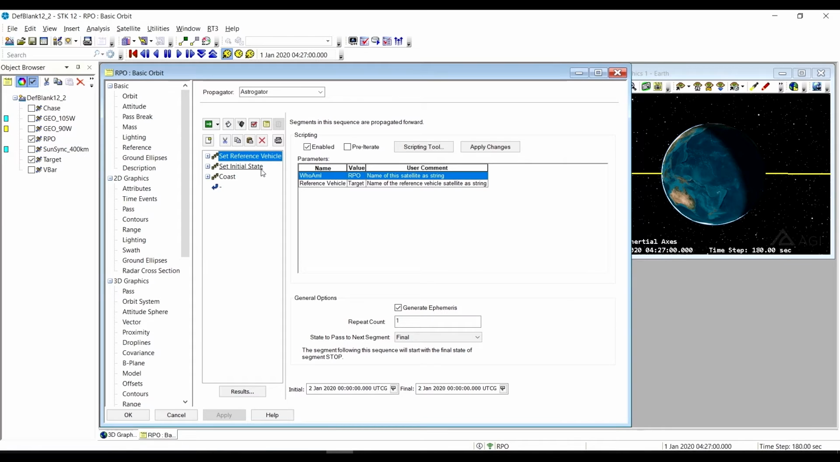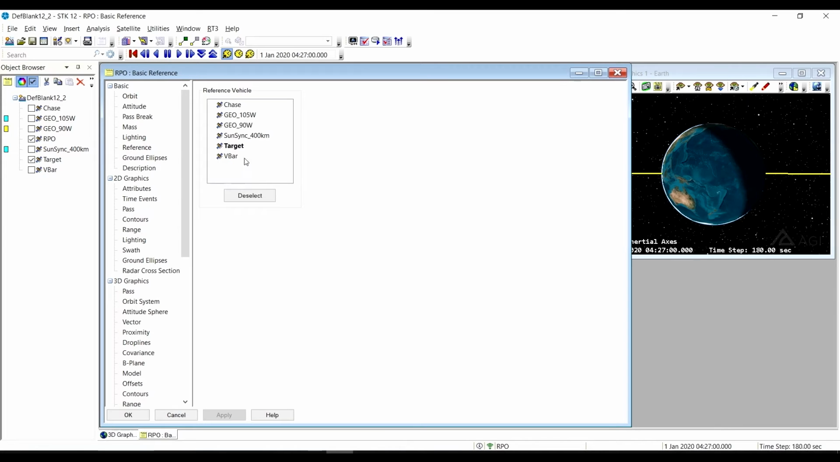So the Set Reference Vehicle sequence sets the reference vehicle for the satellite. Generally, this should be the target satellite, but during a rendezvous phase, the reference can be a different relative orbit to the target, such as a relative V-bar position or something like that. And so what this does is it does two things. The first thing it does is, in our basic reference properties, it sets our reference vehicle. The other thing it does is it sets the orbit system in our 3D graphics properties.